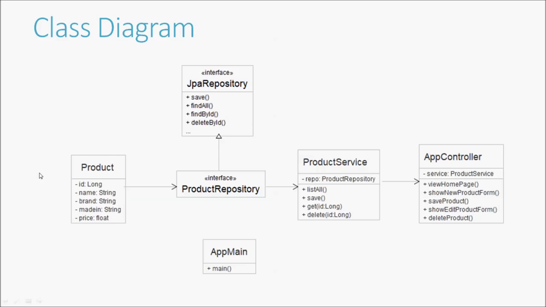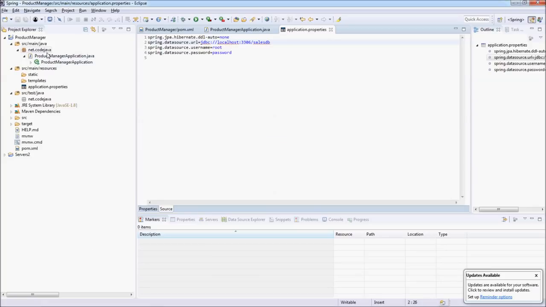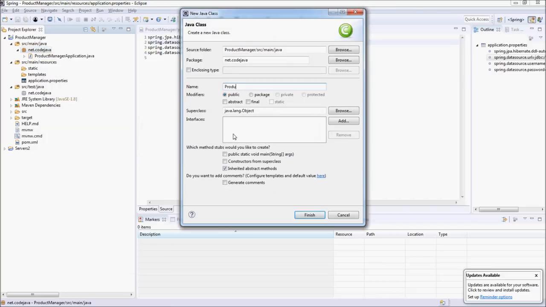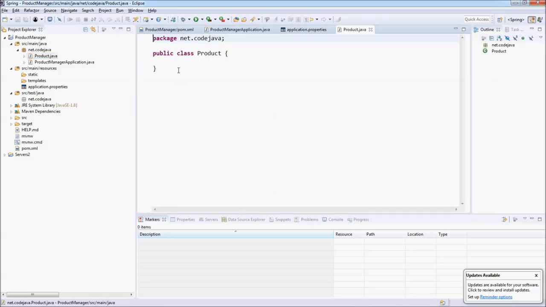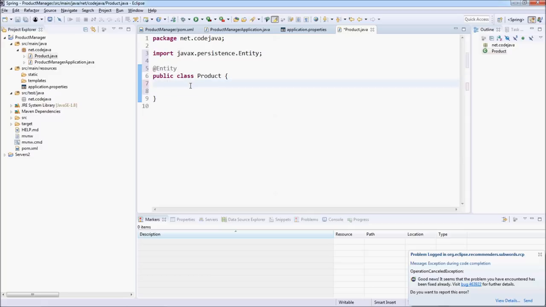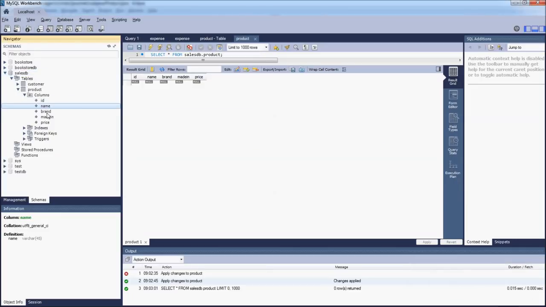And next, let's code the domain model class Product to map with the product table in the database. Here, create a new Java class under the package net.codejava here. Class name is Product. Finish. And we use the JPA annotation Entity to specify this class is an entity that is managed by the entity manager factory. Entity from javax.persistence here. And we specify fields for this class according to the five columns in the database: ID, name, brand, made in, and price.